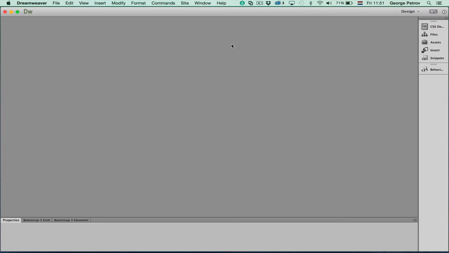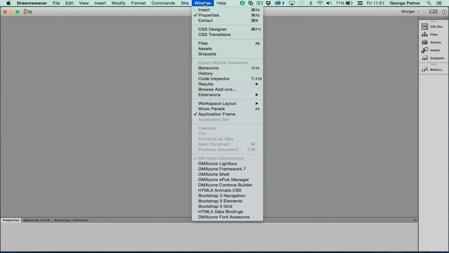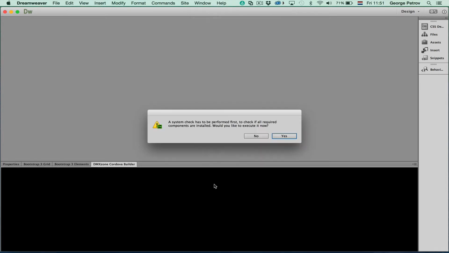To start, we'll install the extension, and afterwards you can find it in the window menu DMXzone Cordova Builder. Just start it and you see a new panel appears.